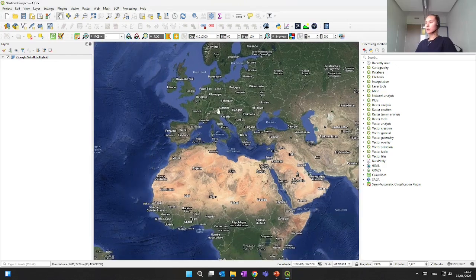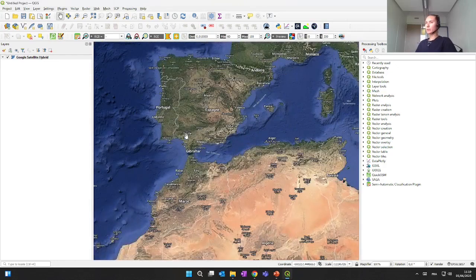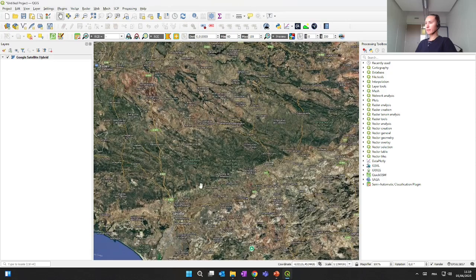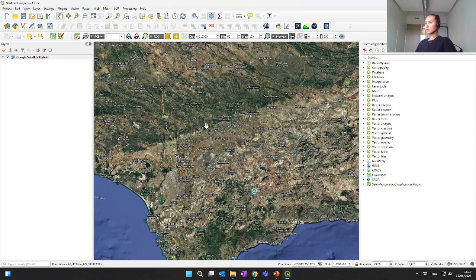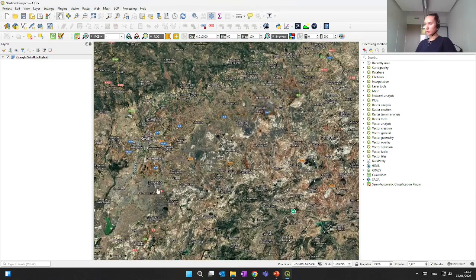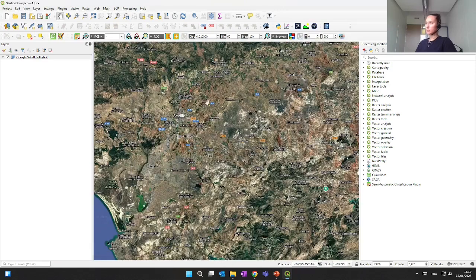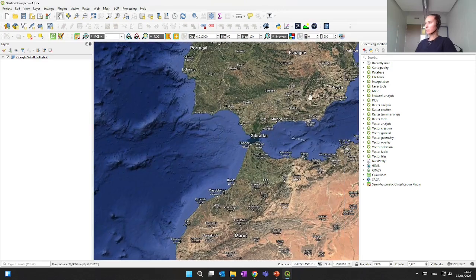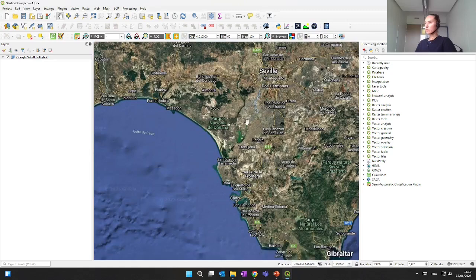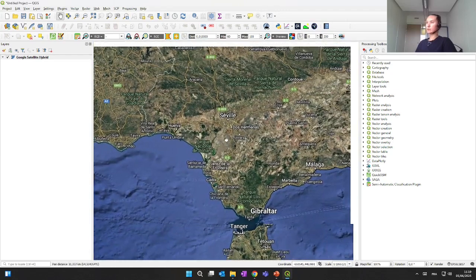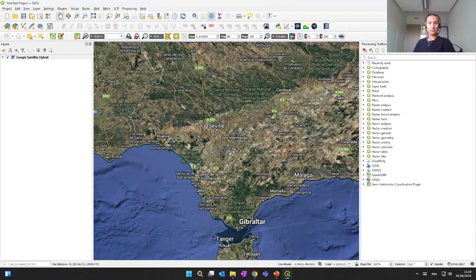So we will zoom into our region of interest. The river basin goes here. If we zoom, you can see this river. It goes from the coast and goes into the mountains. We will zoom in here and see it later with our products.